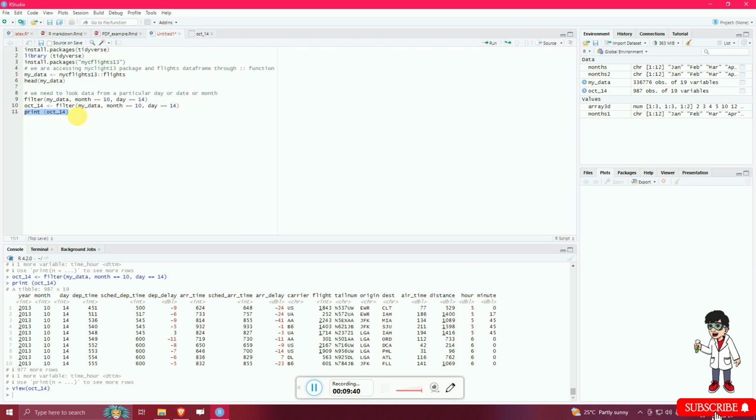Or you are also able to print the data, but because the values are too many, they are not able to print here. Now let's see what we can do. Just now you have seen that once you run this code, you are only able to see the data.